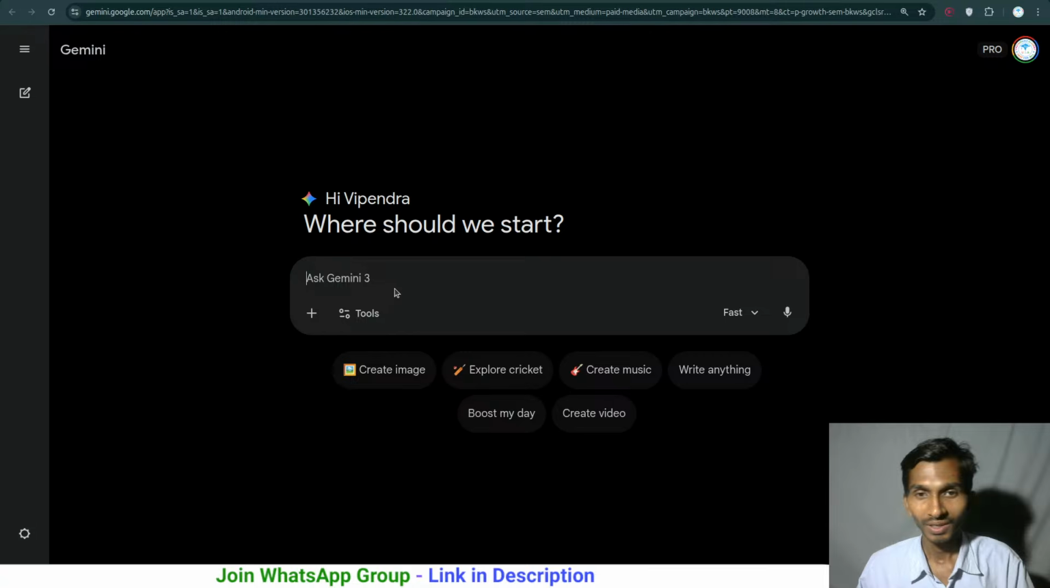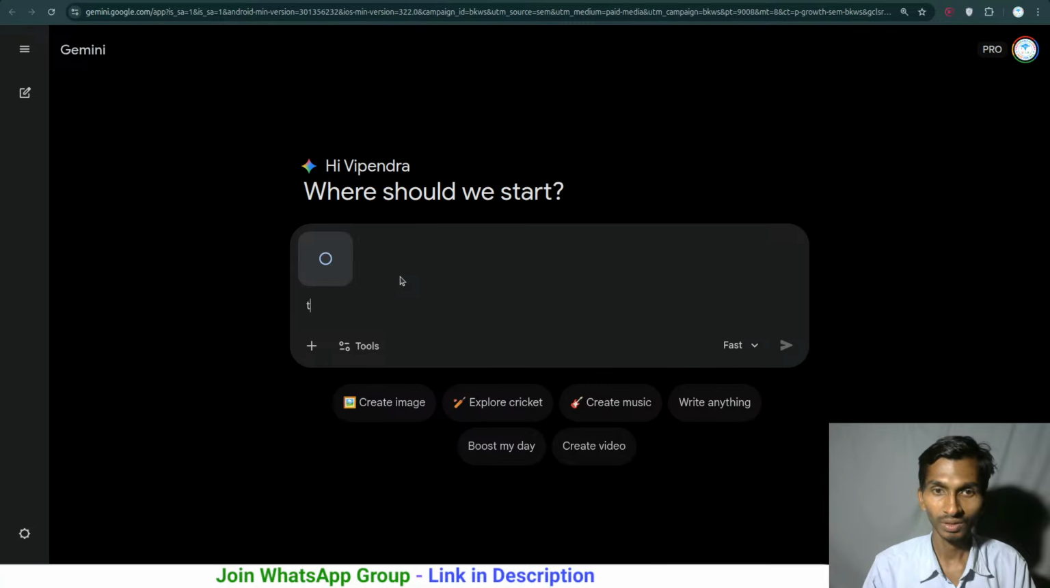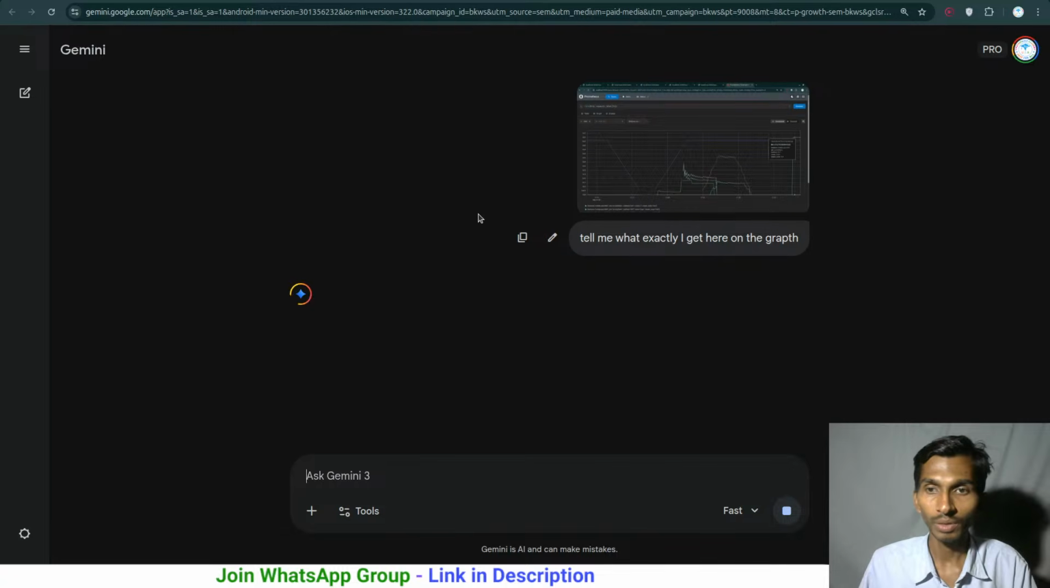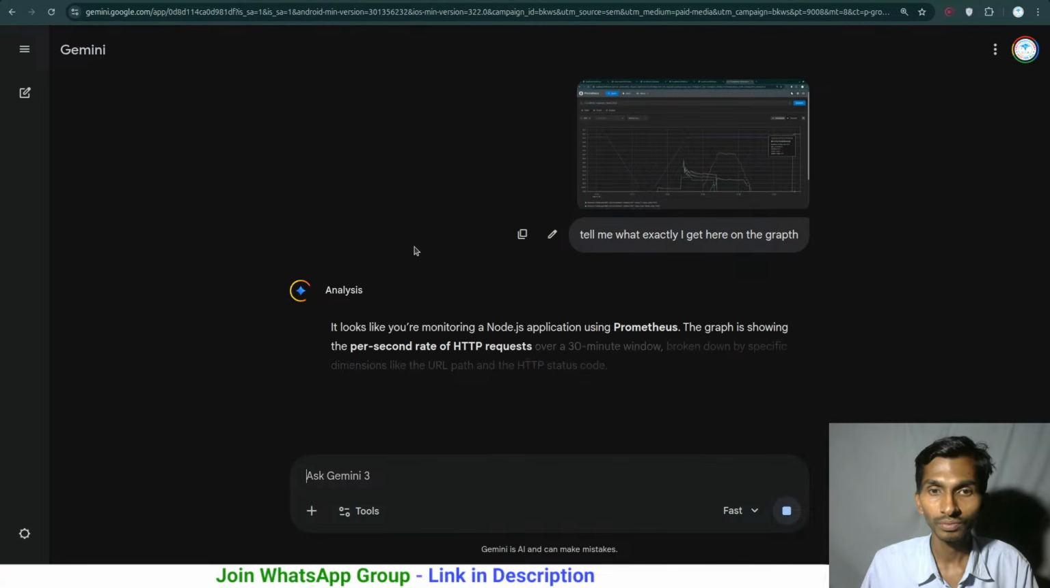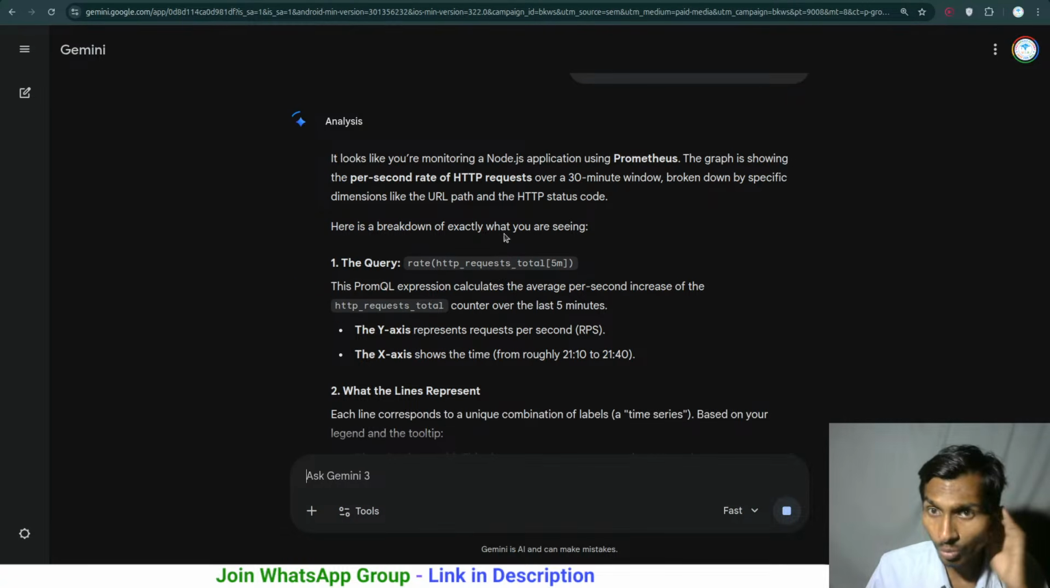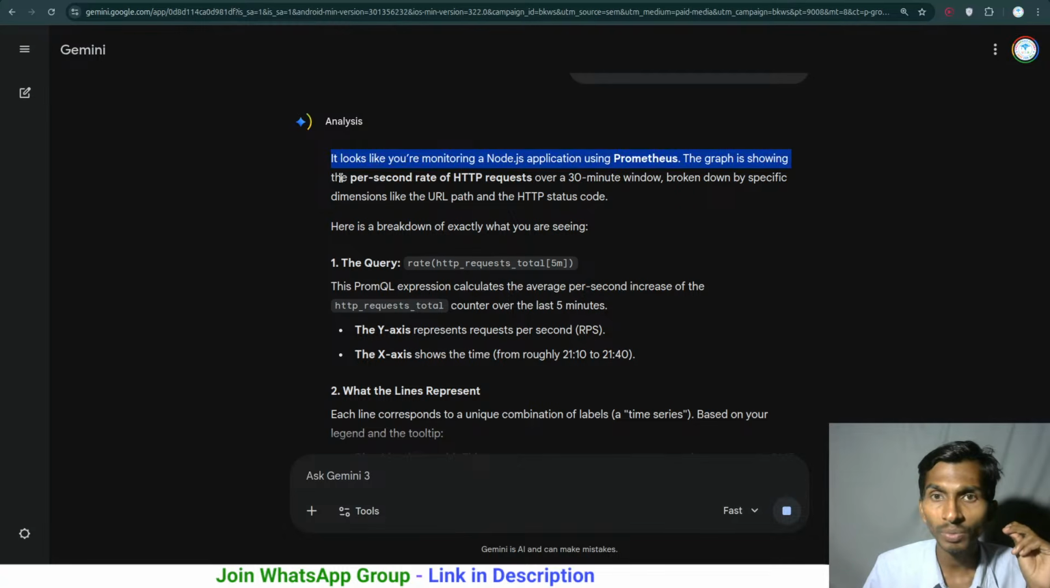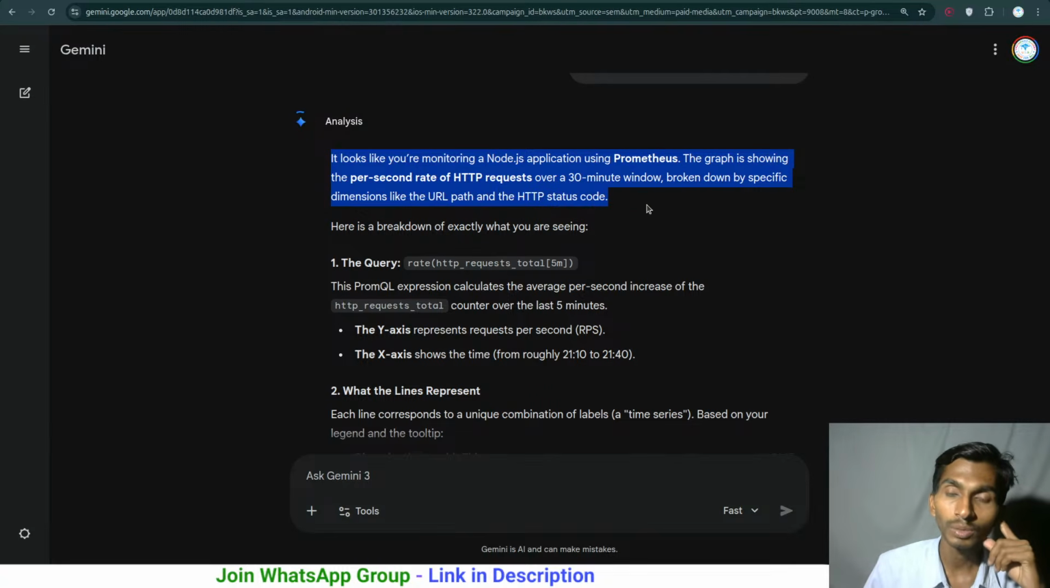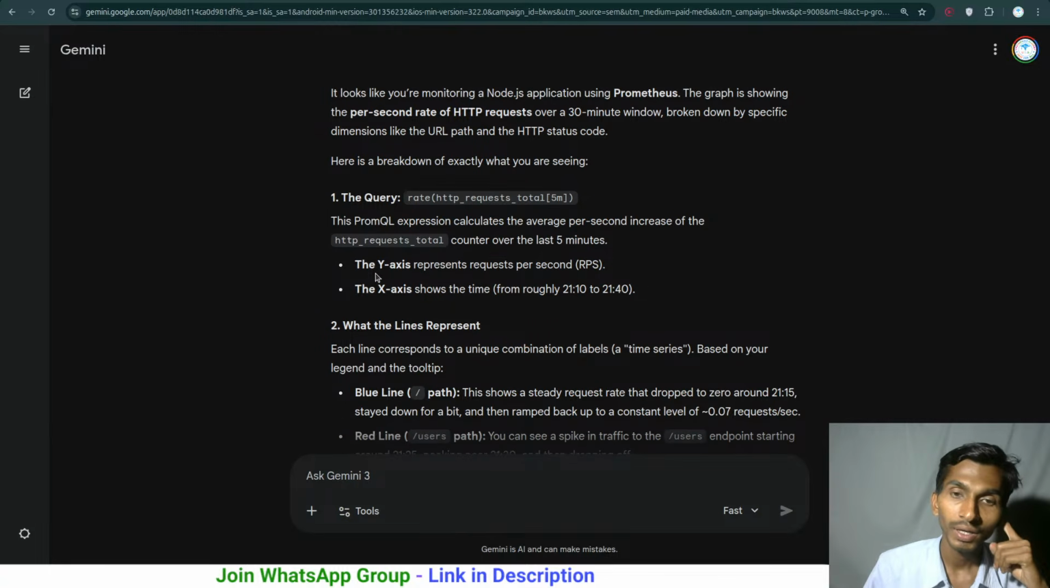What else? Coming back to this one. Tell me what exactly I get here. Hopefully it will be able to answer it well. Analyzing it. Okay, that's great. It looks like you are monitoring a Node.js application using Prometheus. The graph is showing the per second rate of HTTP requests over a 30-minute window, broken down by specific dimensions like the URL and all. So ultimately in 1 second how many requests you get, that is the rate.